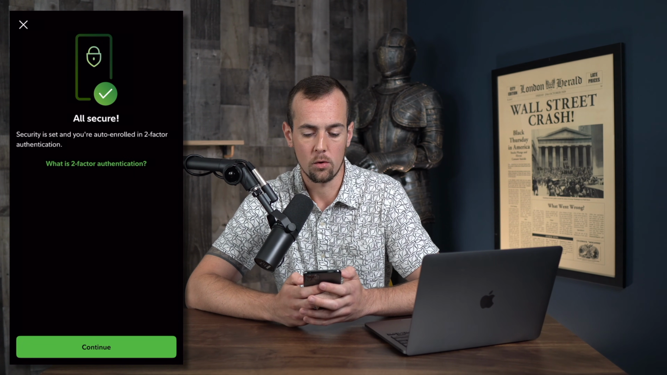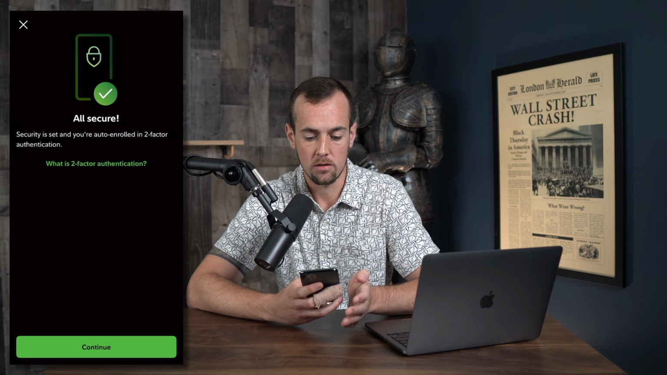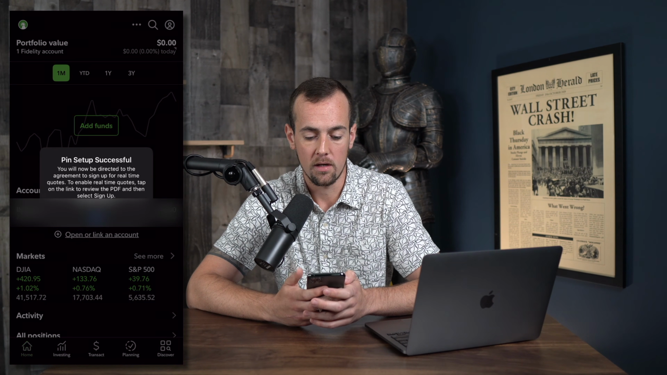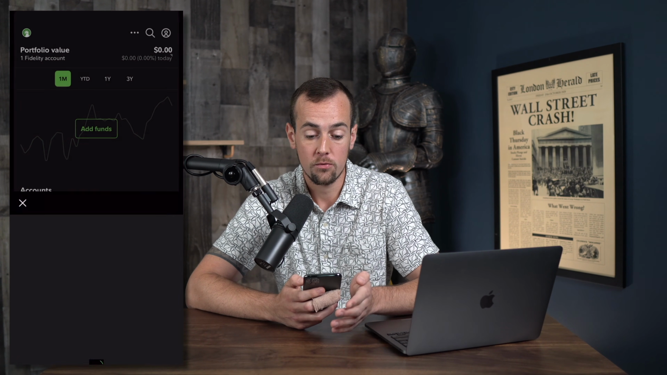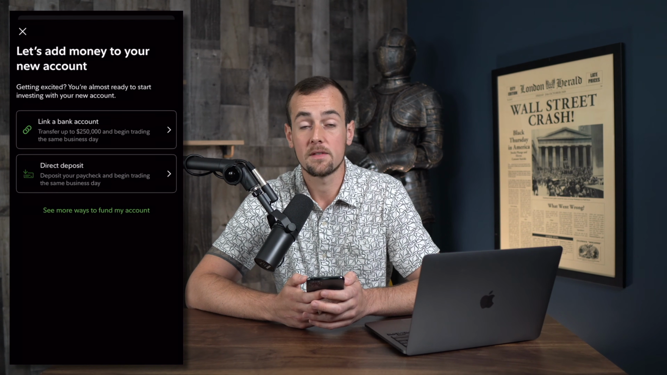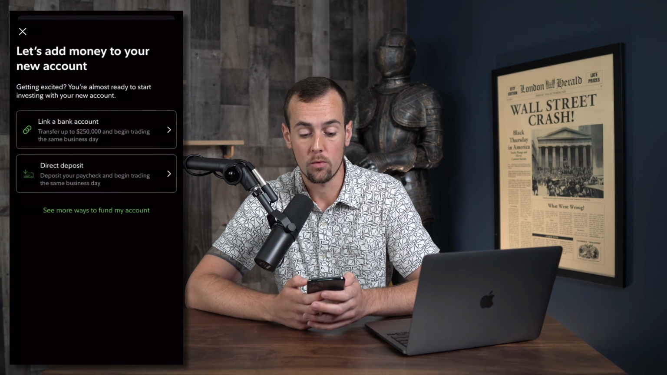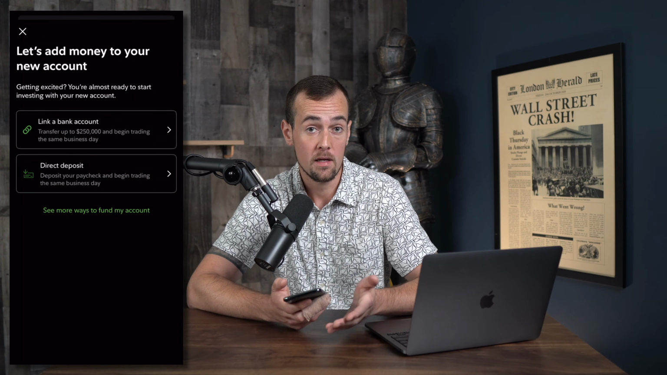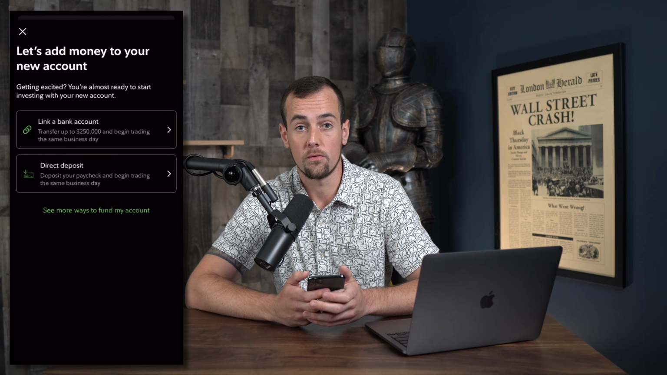You can now make a decision about notifications, and then it's going to also have you set up two-factor authentication. At this point, you're going to click on the continue button, and this brings us now to the home screen for your new Fidelity account, and it's now going to prompt us with the next step here, which is going to be linking an external bank account in order to fund your new Fidelity account.